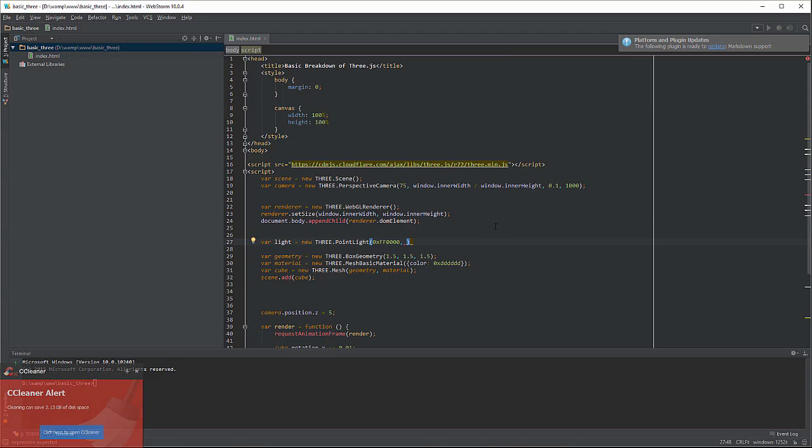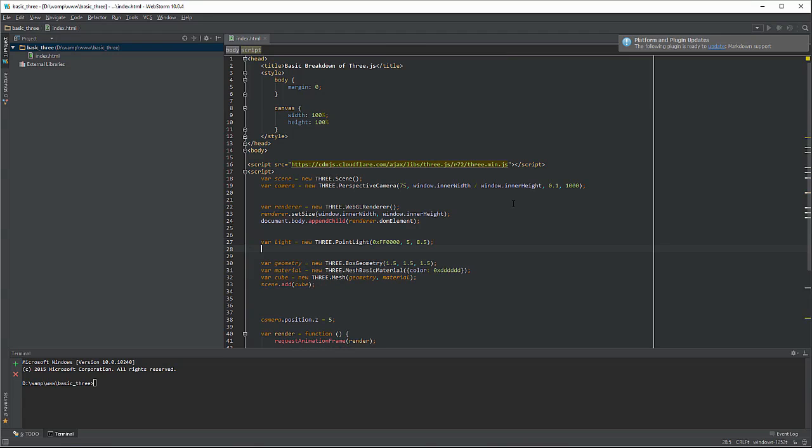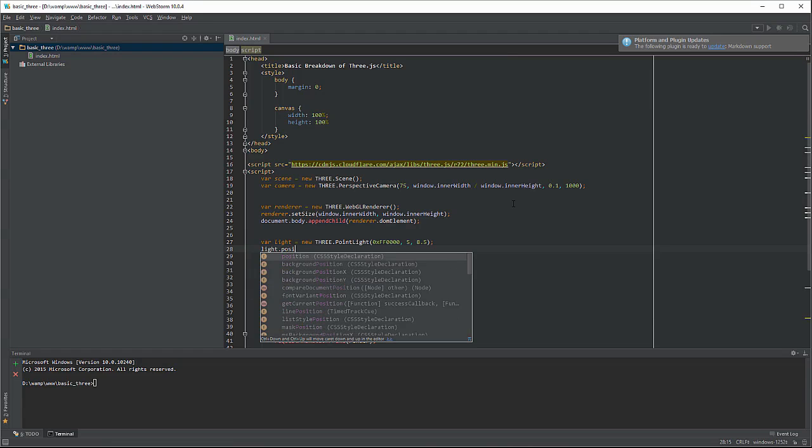Now let me go ahead and add the next values. The first one is going to be the intensity. We'll make it a 5. And then the decay of it. We'll set that to 8.5, I guess. Alright, so next we'll set the position. So light.position. That's our first property set.